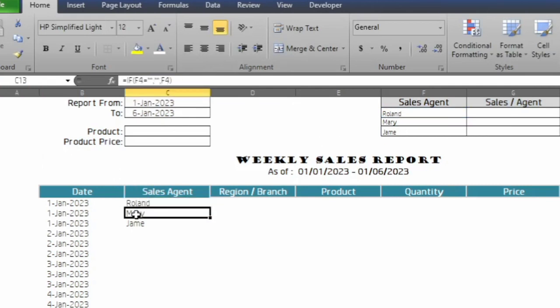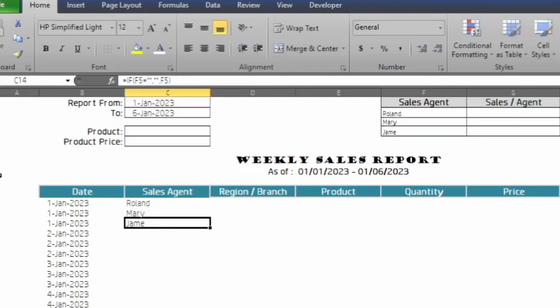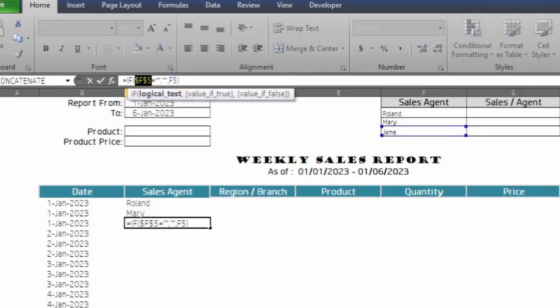I need to do the same thing for Mary. Click in F4, and on the keyboard I hit F4 to lock it. And then I'll hit the second one here, hit F4 to lock it, hit enter. And for James, I'll do the same thing to lock the cell reference: hit F4, place the cursor in F5, hit F4 on the keyboard, hit enter.